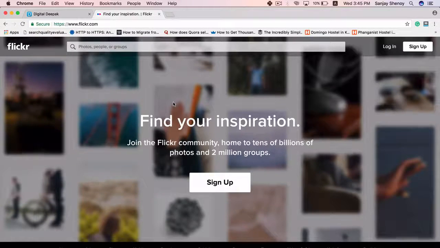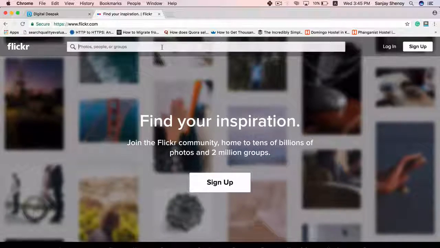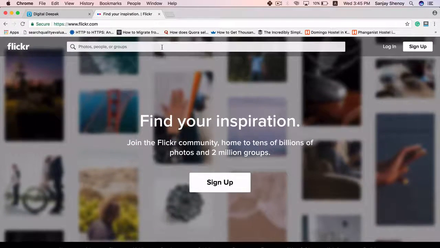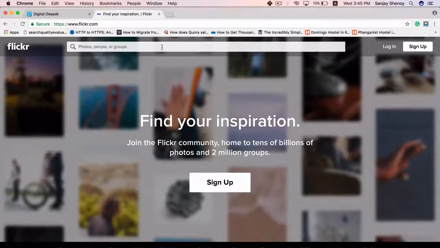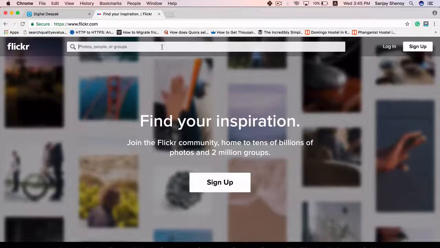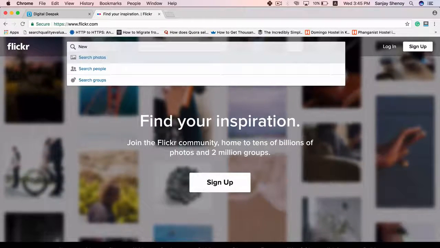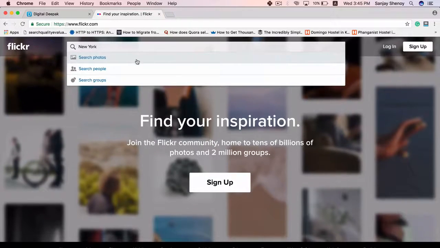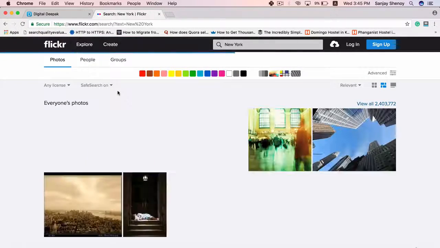So this is how Flickr looks, and like any search engine, it's got a search bar up here. So I'm going to just look for a random image, just to show you how this website works. I think I'm going to look for images of, say, New York, and I click on search photos.